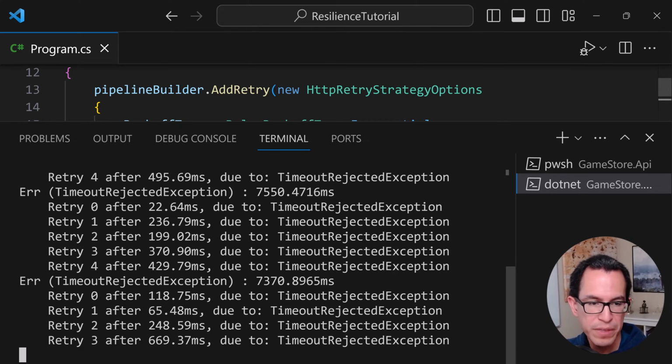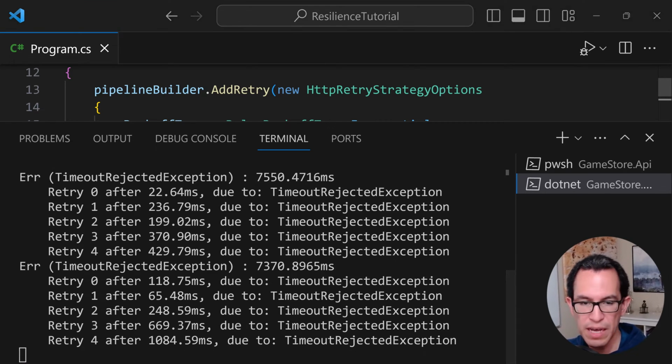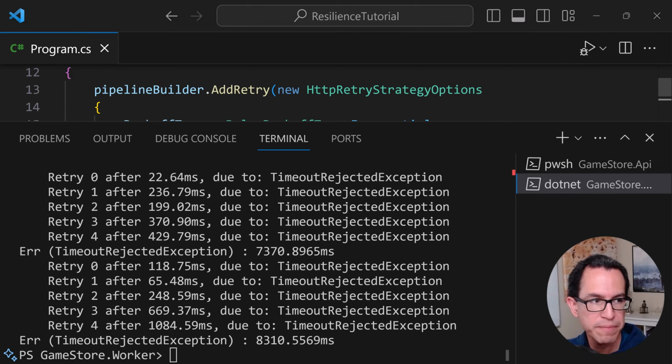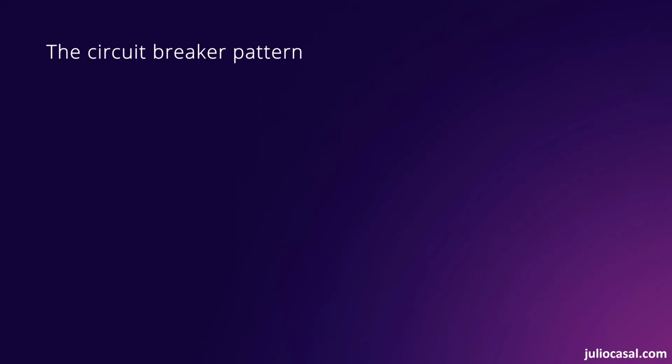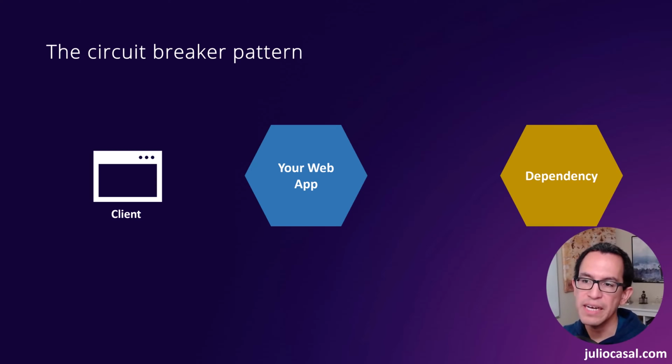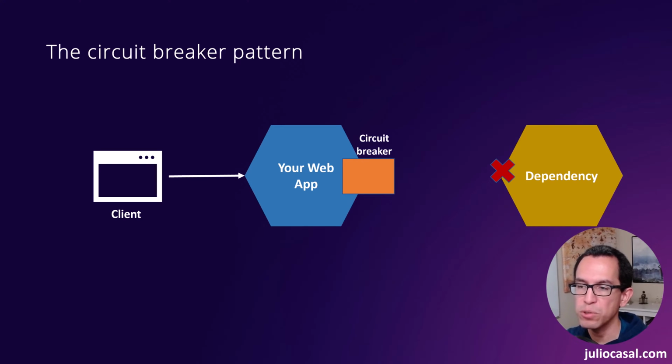Let me stop this. Let's go into slides once again for a moment to show you this circuit breaker pattern. The idea is that again, we have a client, your app, and your dependency. Now the dependency is having issues right now, and so when the client comes in with a request and tries to talk to the dependency, this time we have this other component that we are going to be calling the circuit breaker.